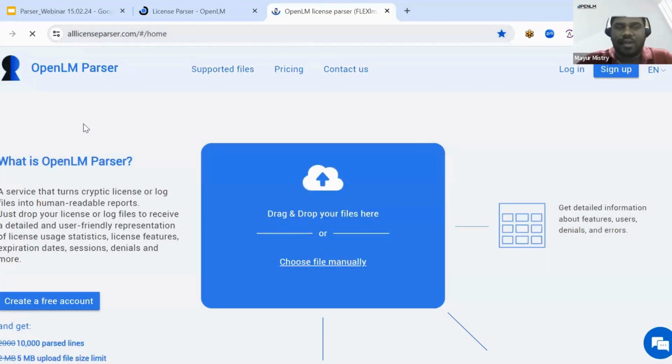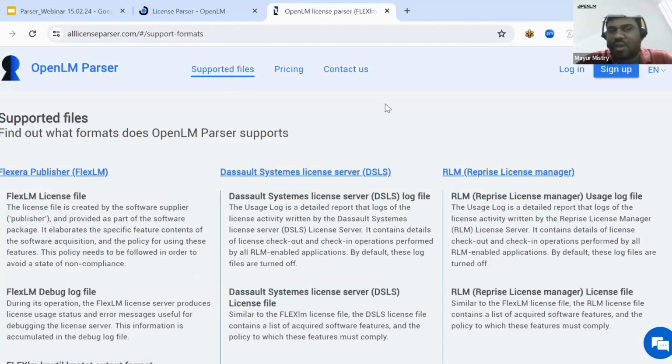As you can see right now, this is the parser, the all license parser web page, where you can work very fluently. I will go one by one. First we will go through the supported file formats, and then the pricing, how the pricing works for the parser. First of all, the supported files: what types of license files or logs are supported by the parser? It's under this supported files tab.